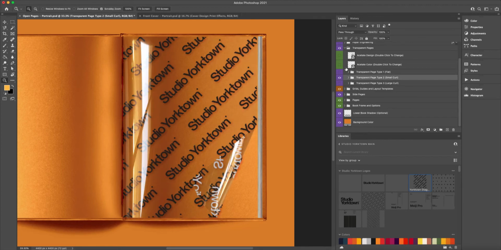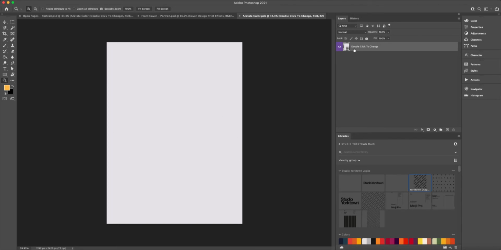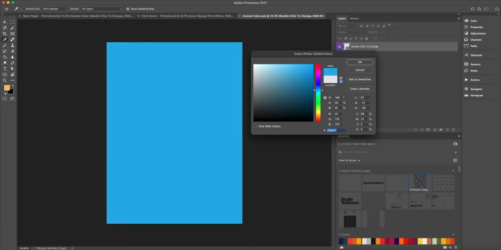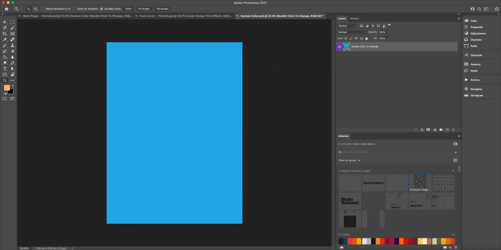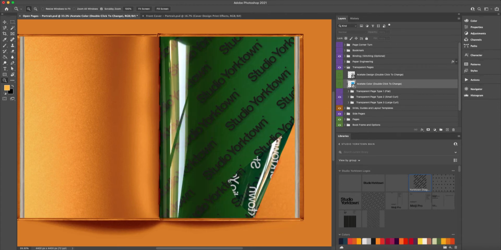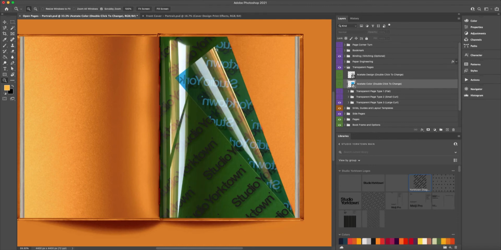And if you want to change the color of the acetate itself, if we double click on acetate color and open up this smart object, you'll see we've got double click to change here. That brings up the color picker. Let's, for example, try blue, click save. And as you can see now, this is tinted. If we go and have a look at it with the small curl, you'll see that this doubles up. So you really have a lot of creative options when it comes to the acetate curls. It's very exciting.